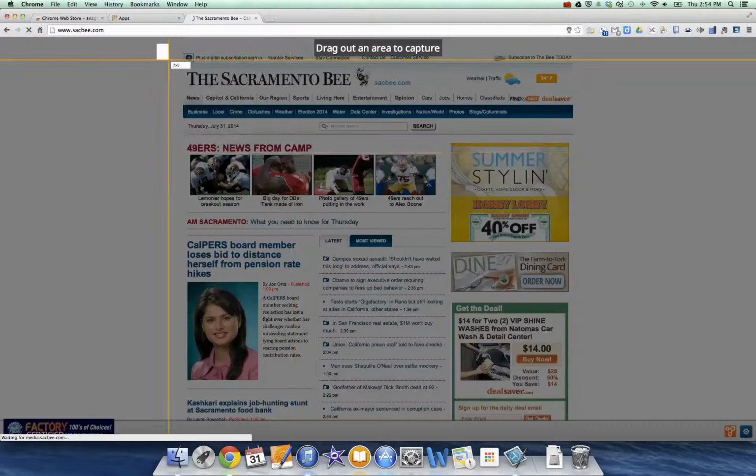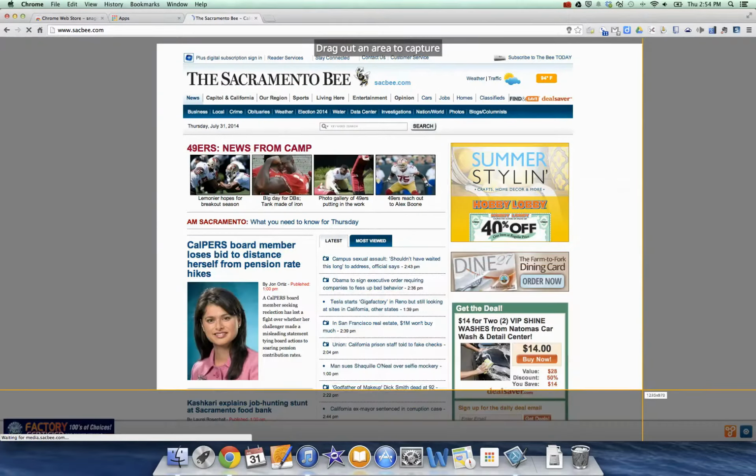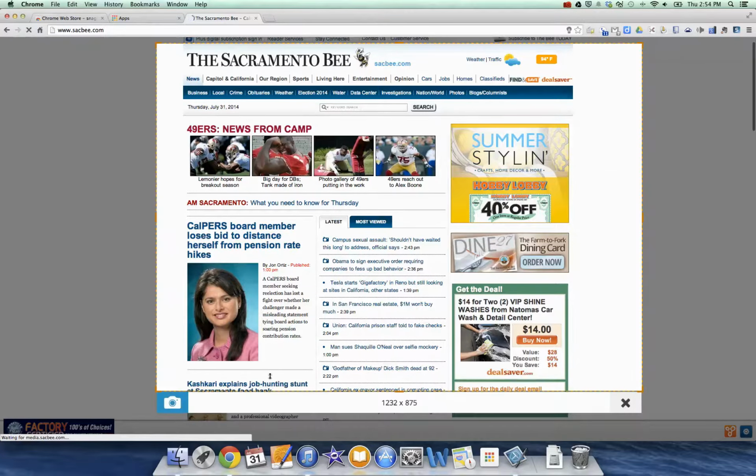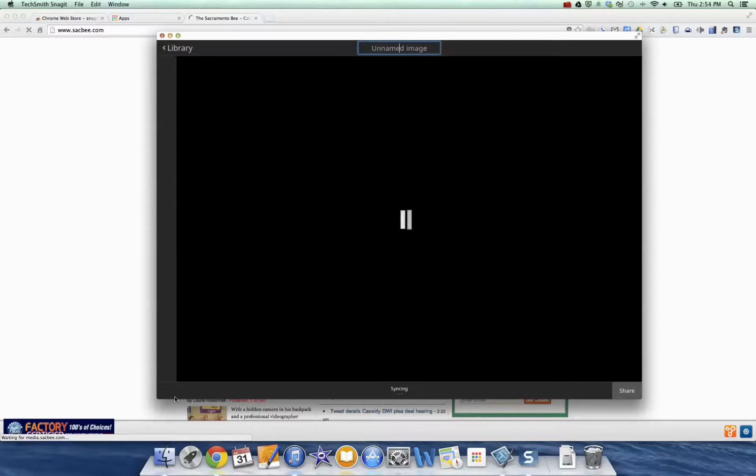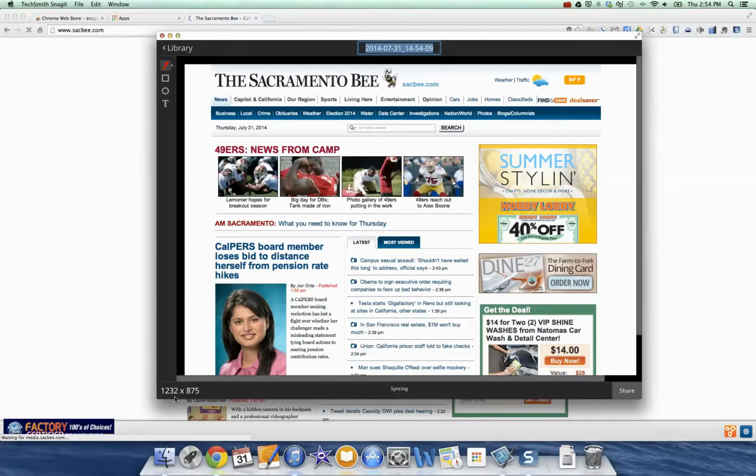Basically, what I'm going to do is just drag from upper left to right, and let go. And click on this little picture tool to take the picture. And so here's the picture. And it actually will open up the picture for me in this little browser. So let's say screenshot, just renaming it.